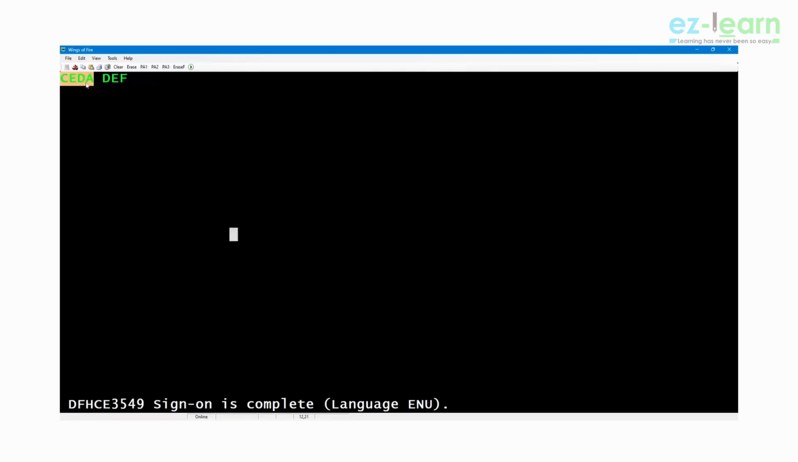CEDA is used only by administrators, but since in this training we have administrator access, we can define any transaction code in the tables. So I'm going to define a transaction code, and every transaction code should be defined in a group. Usually the user ID is the group.